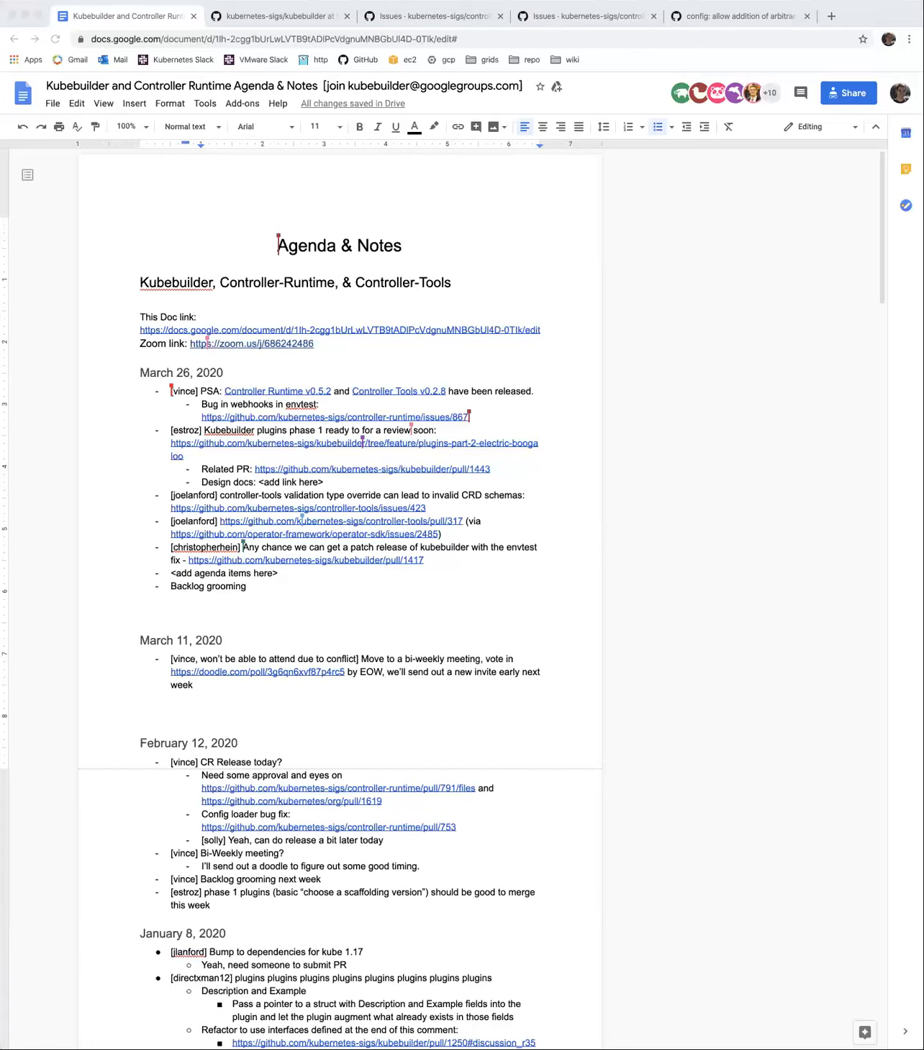So yeah, I mostly wanted to let this be known to the wider community that this is being done, and is a very big change to how KubeBuilder works under the hood. So take a look when you get a chance.